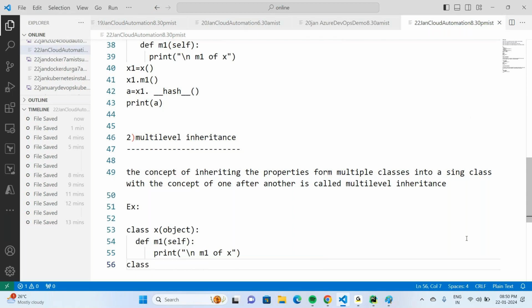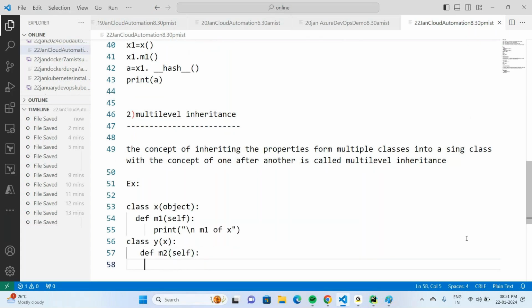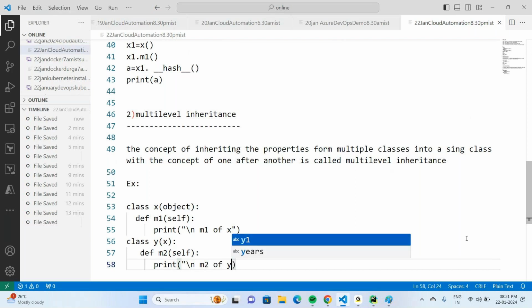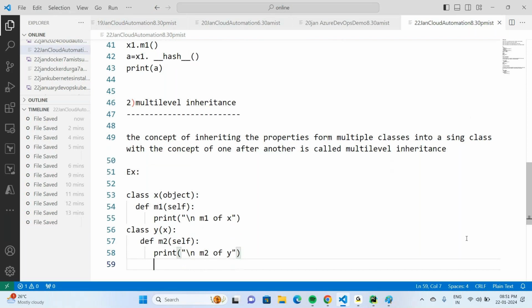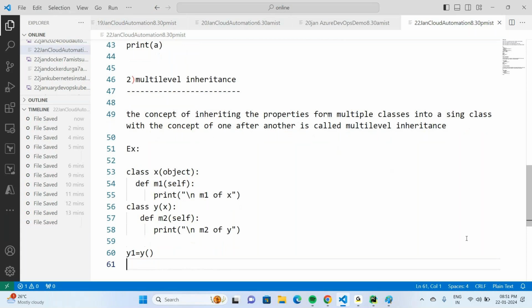Class Y. This will be created from class X. Here I am defining a method m2(self), print M2 of Y. Now I am creating an object y1 equal to Y(), and I am printing y1.m1.